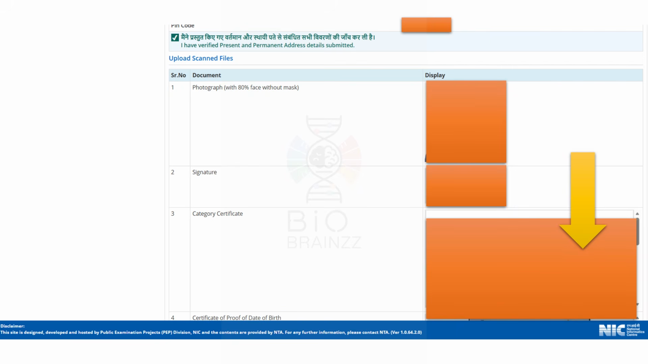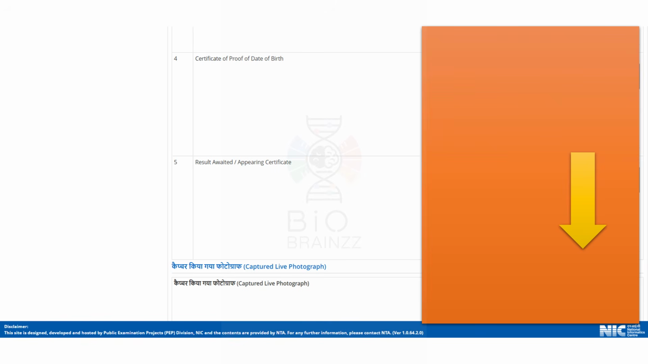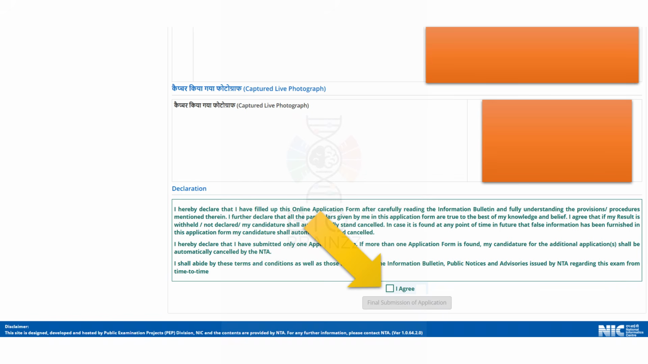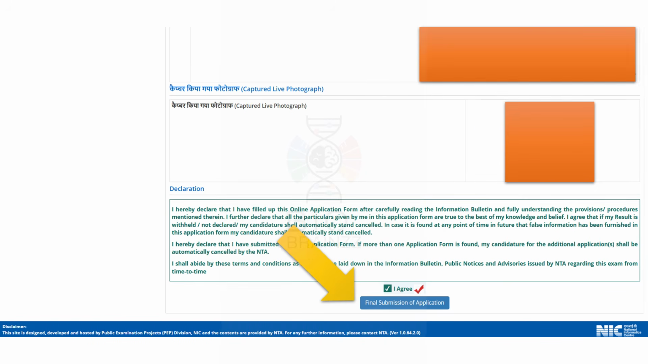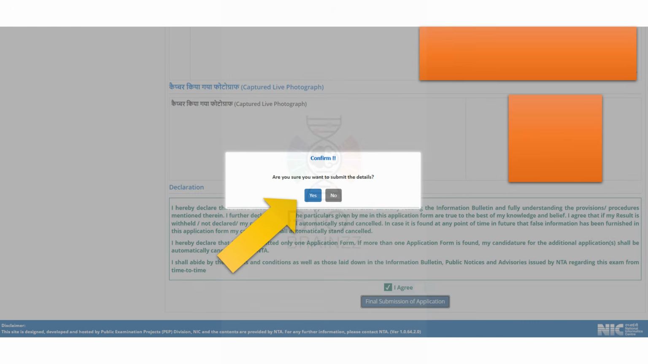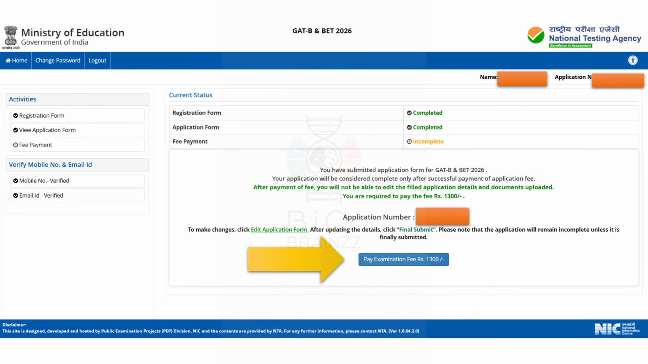Verify uploaded scanned files and scroll down. Verify your files and scroll down. Kindly verify your details and then ensure you have chosen all the checkboxes and then click on I agree. Click on Final Submission of Application. Click Yes to submit. Your application form has been filled.